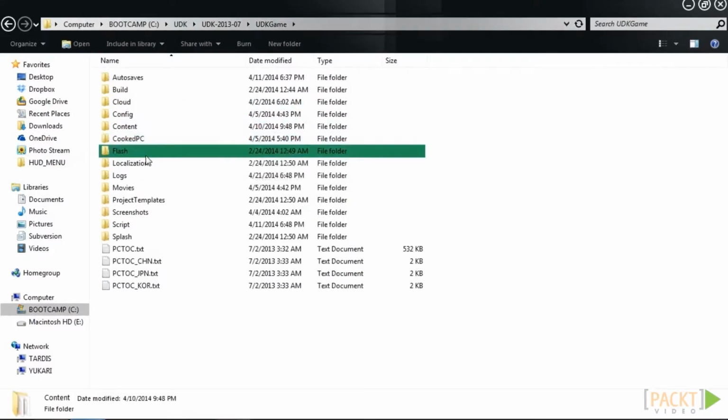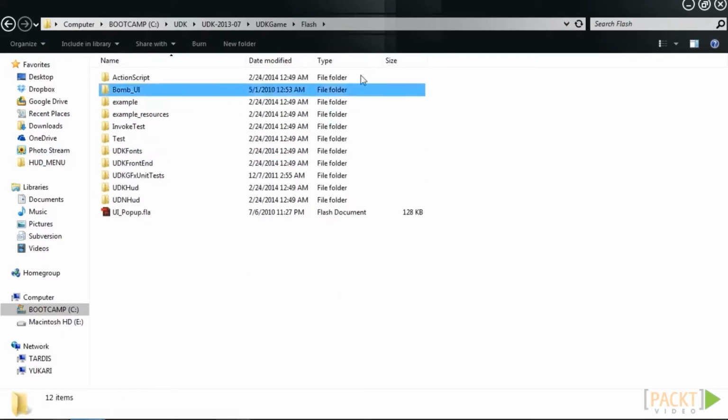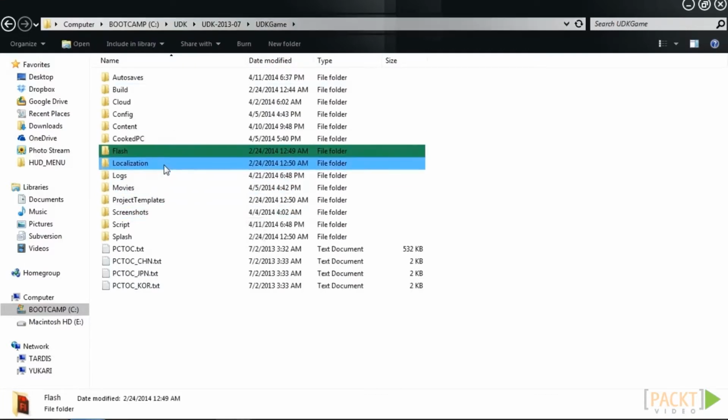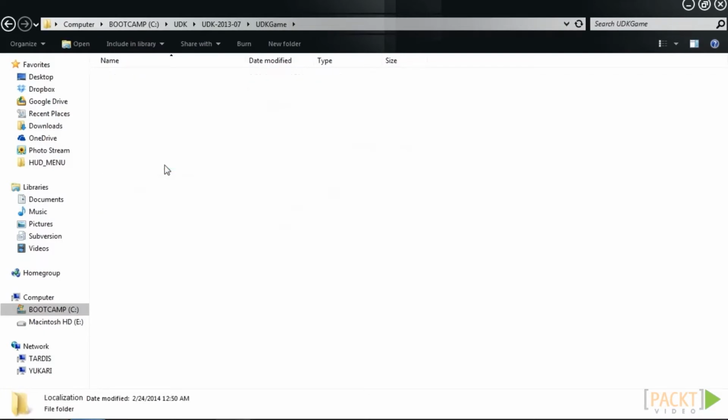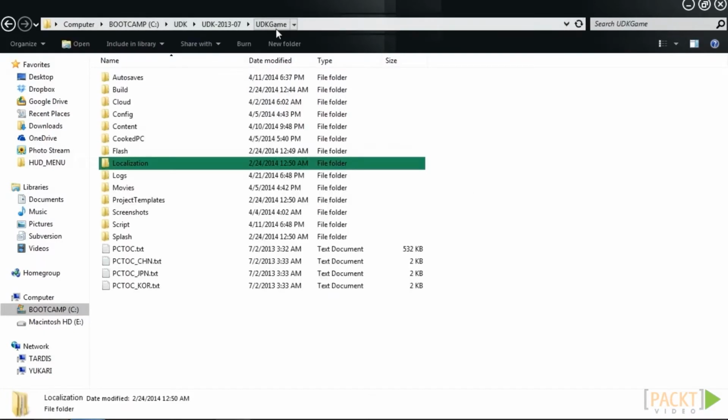Now, the Flash folder here, for those of you that are interested in integrating Scaleform into your projects, this would be a good resource that have example files just for that purpose. You'll need to have Flash in order to open the files. The localization folder here contains files for converting your game into other languages.